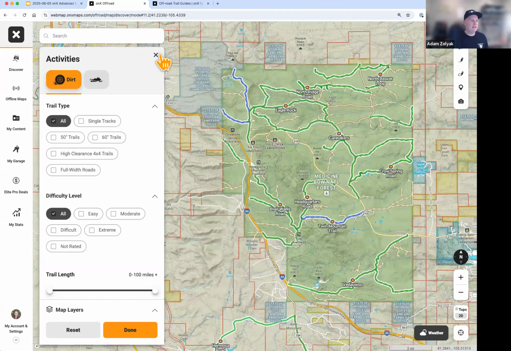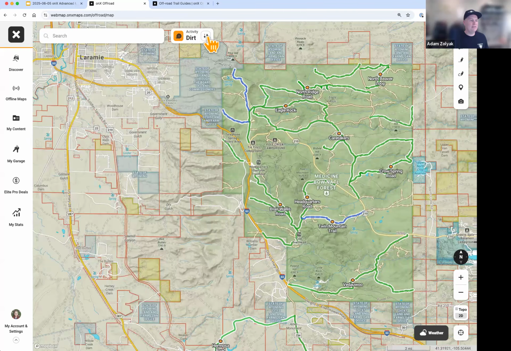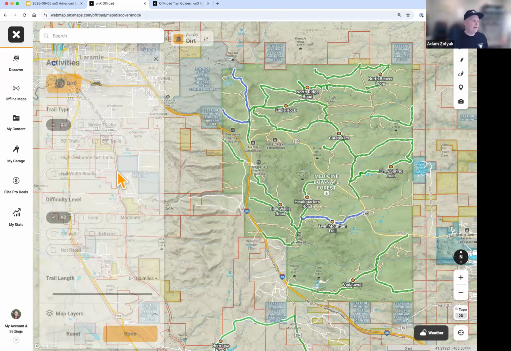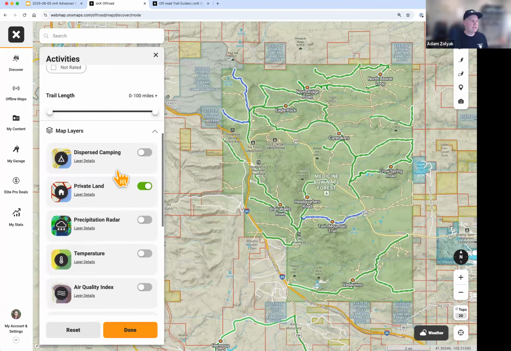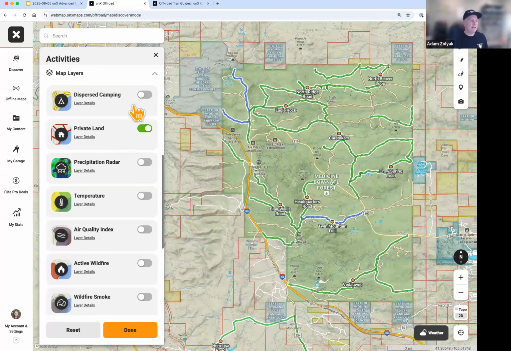So if you come in here, I'll do this again. If you come in here to this filter up here and you scroll down under trail type, there's this new map layer called dispersed camping. And watch what happens when I turn it on. You see all the yellow? Yeah. So the yellow basically means you are allowed to disperse camp on that road segment.